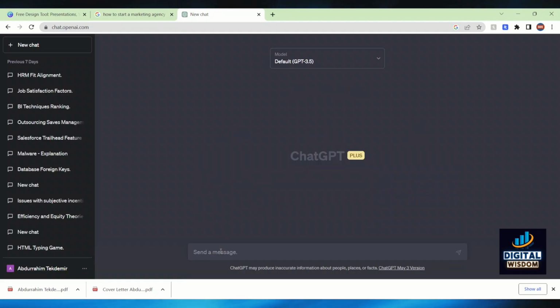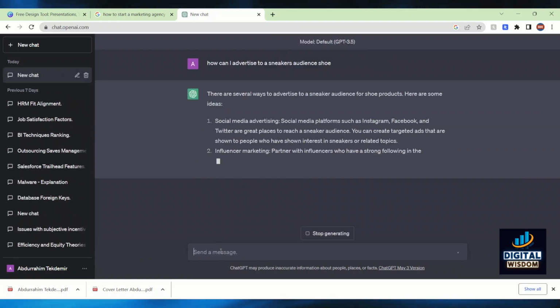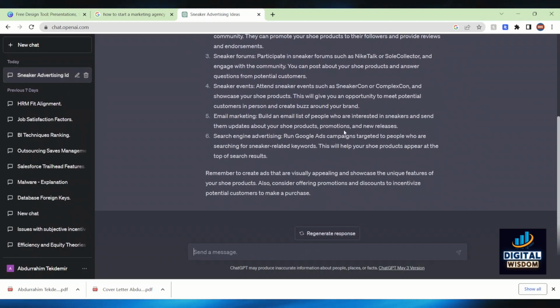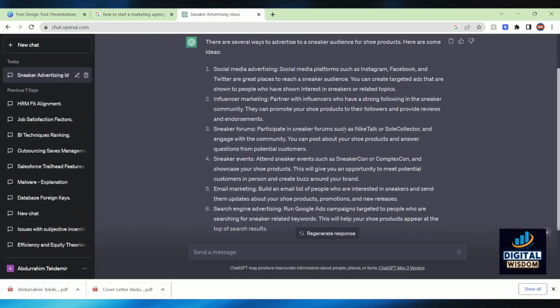You can go to ChatGPT, and let's say your customer wants to learn more about the sneaker industry, and you can search up how can I advertise to a sneakers audience. So you can literally search it up. It says influencer marketing, sneaker forums, sneaker events, email marketing and search engine advertising. Based on what your customer wants, you can literally make money by just using ChatGPT and not using your brain.